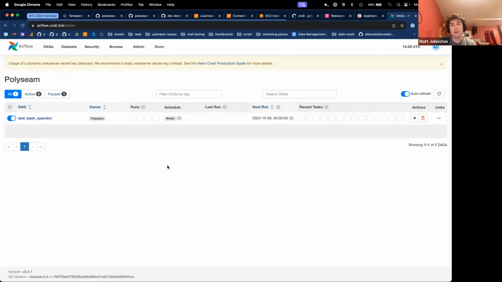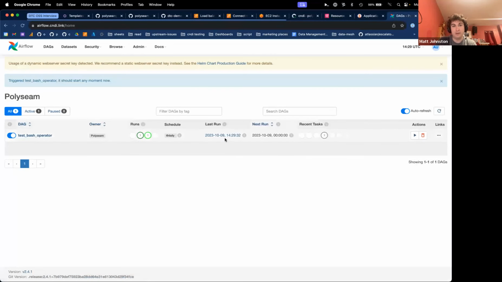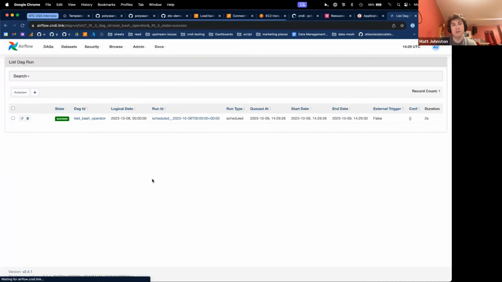So we can enable the operator and trigger the DAG. And there we go. The DAG has run successfully, which proves that it was able to spin up the pod specifically for the workflow. The workflow succeeded and then stopped.